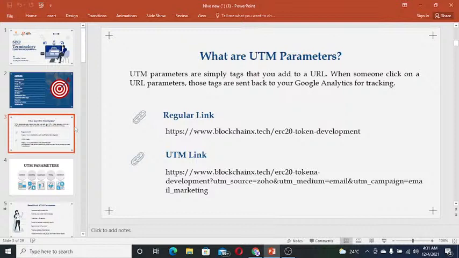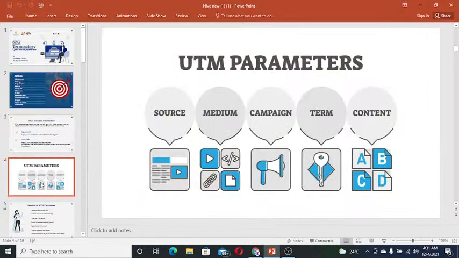So this is a regular link, our domain's regular link of a particular page. If we generate a UTM link, it will be shown like this. In order to get deeper into UTM parameters, first we have to know the 5 different types of parameters in UTM. The first one is source.